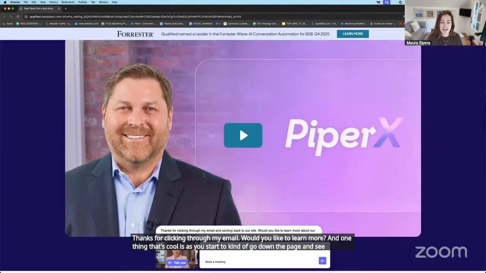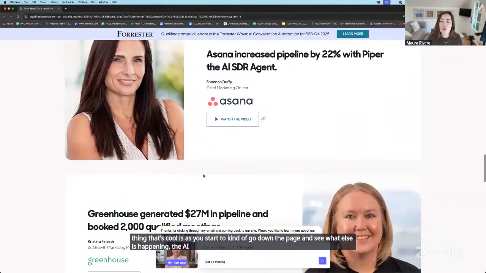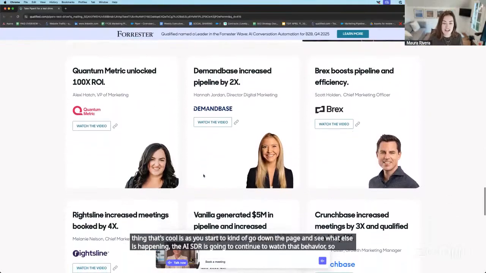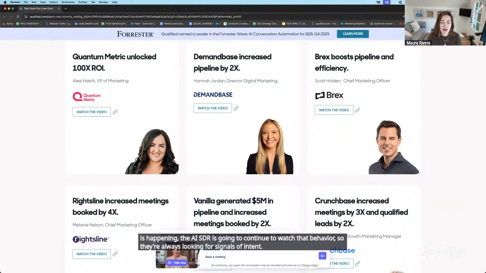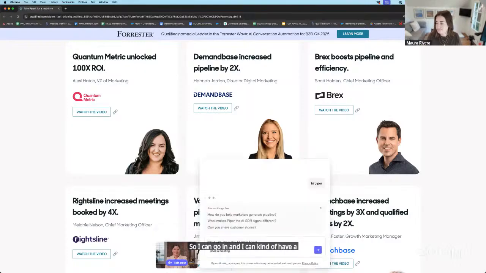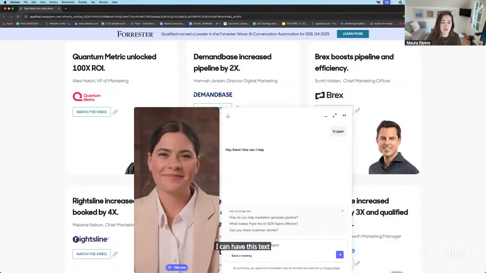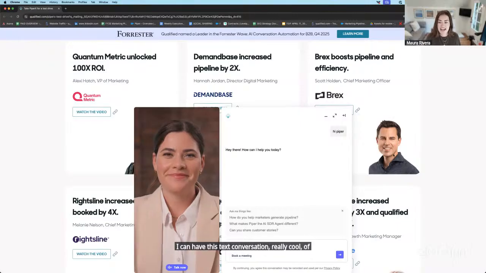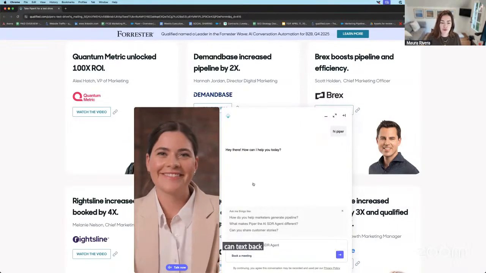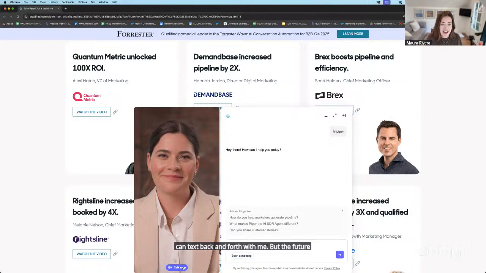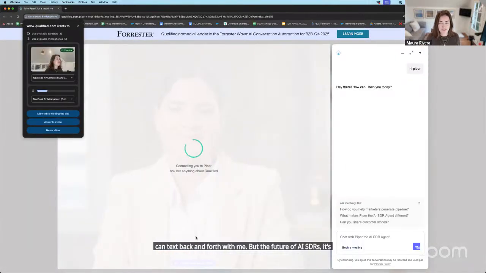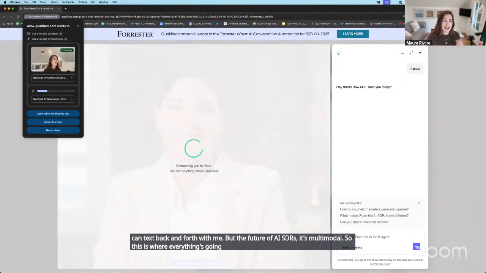And one thing that's cool is as you start to go down the page and see what else is happening, the AI SDR is going to continue to watch that behavior. So they're always looking for signals of intent. So I can go in and I can kind of have a conversation. I can have this text conversation, really cool. Of course, this AI SDR agent can text back and forth with me. But the future of AI SDRs, it's multimodal. So this is where everything's going, where I can have a face-to-face conversation with an AI SDR, just like I would with any human SDR.